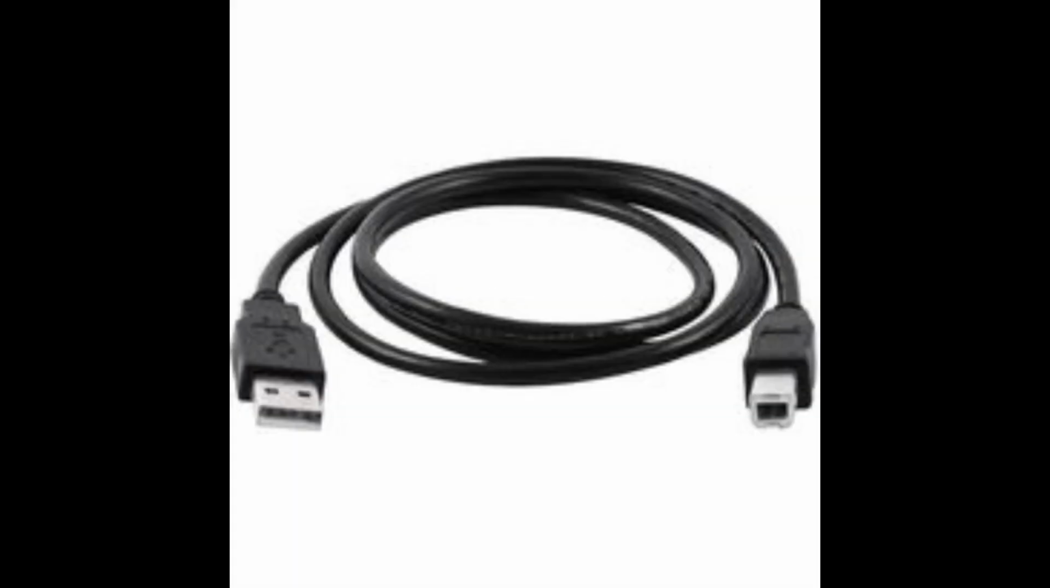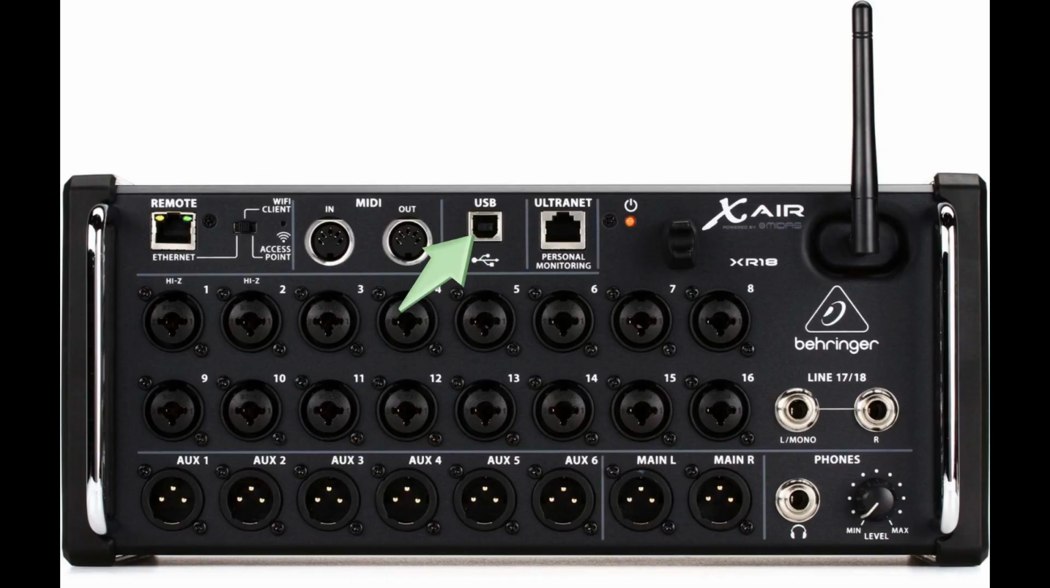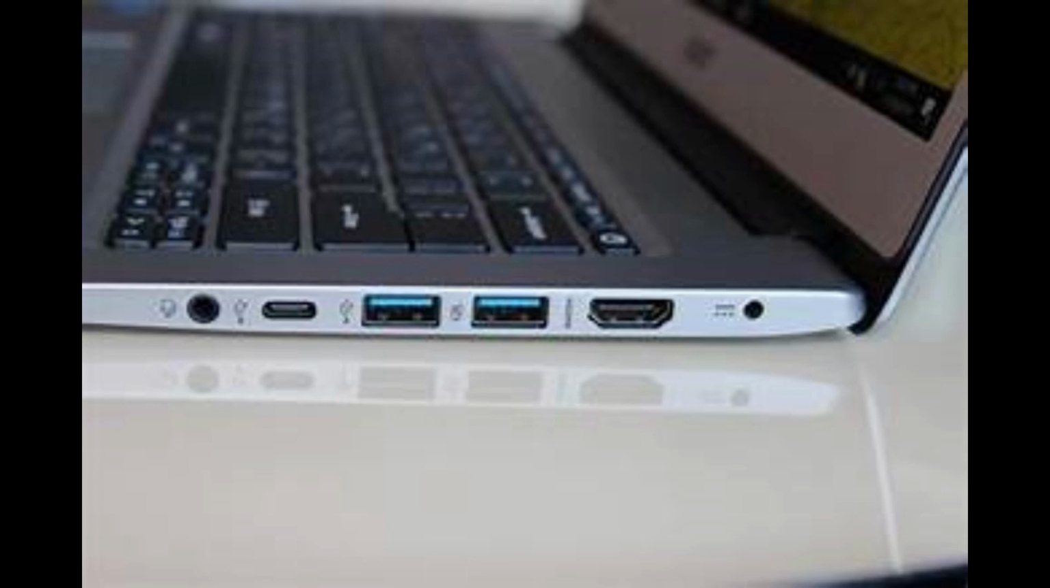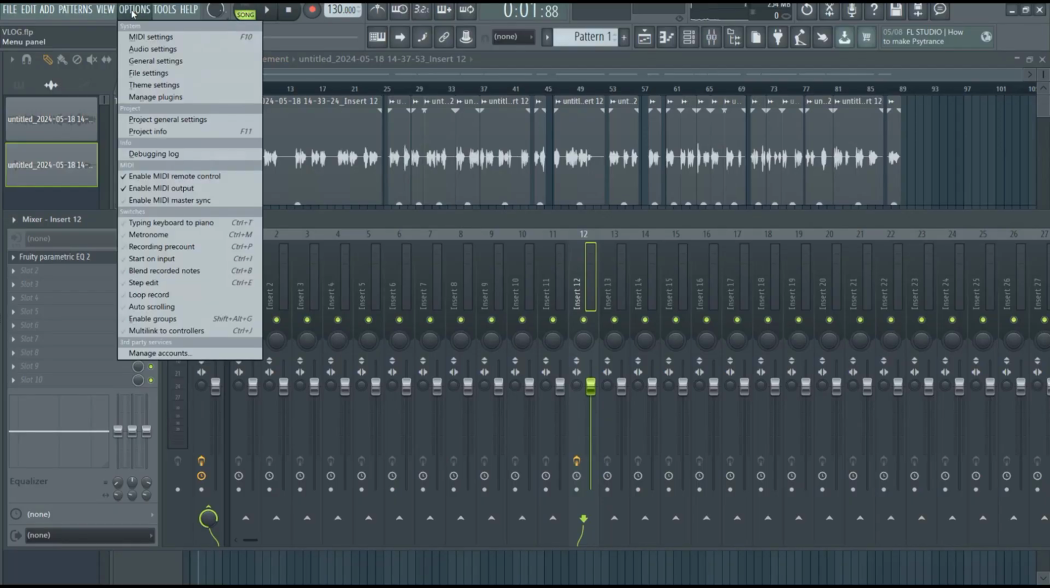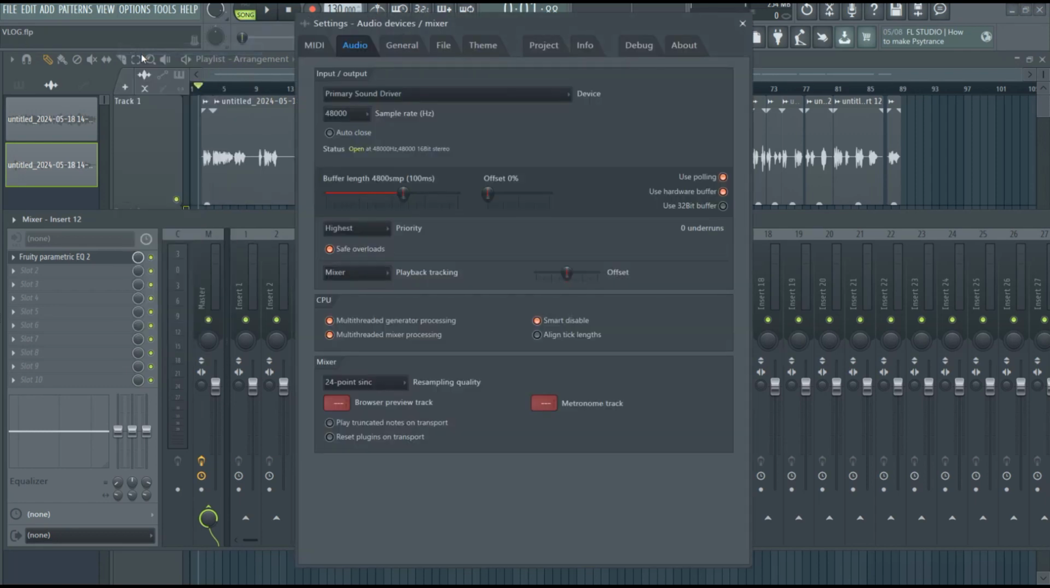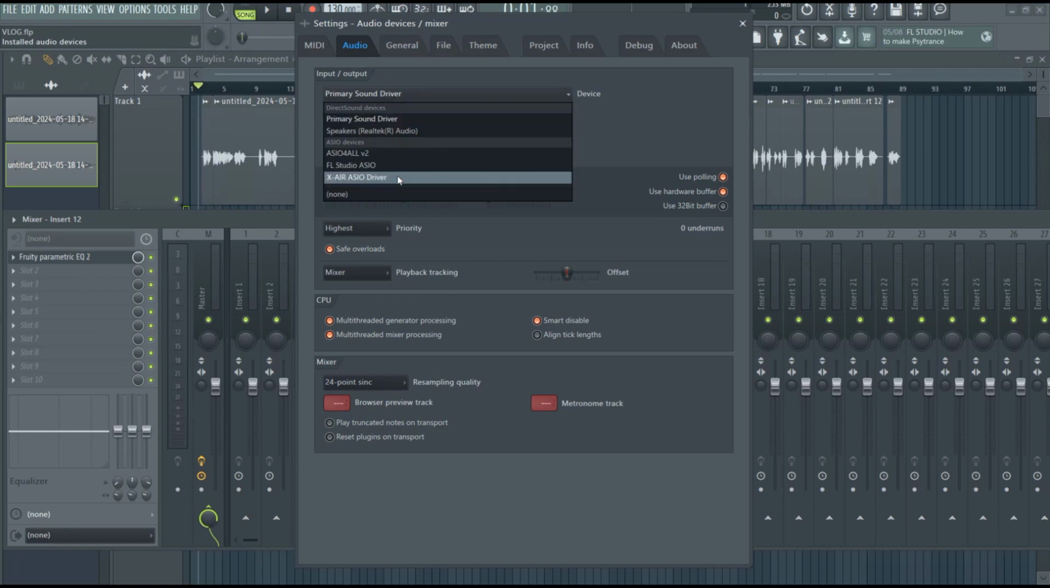Setting up the XR18, you will need a USB B-type cable. Connect the cable to the USB port of the XR18 and the other end to your PC or laptop. Setting up the DAW. Go to Options, then click on Audio. Click on Device and select Xair ASIO driver.